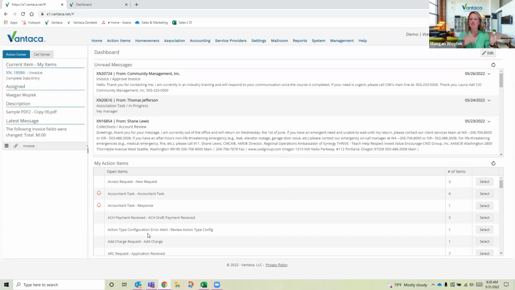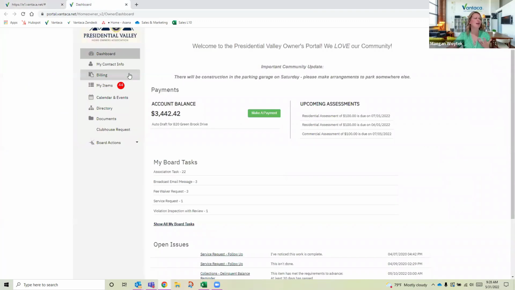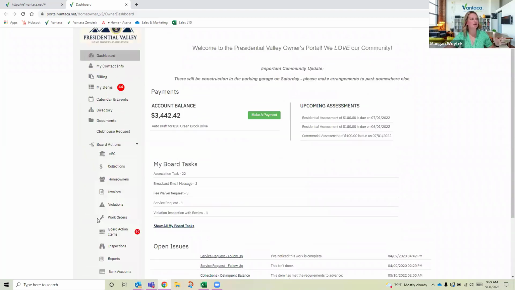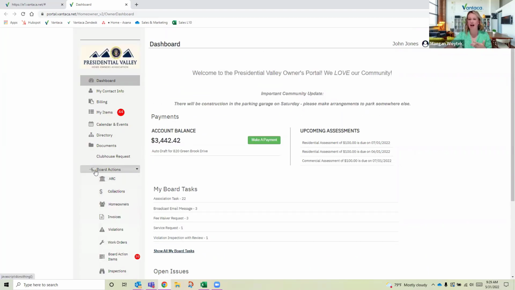So let me actually now take you to the portal space so you are able to review the area that you would be working within most of the time. So this is the Vantaca portal. I'm logged in as John Jones. He happens to be an owner and a board member. So he's got two different areas of the system that he's able to look at. This top section is specific to his unit. And then this bottom section under board actions, you can see I have a ton of different options here. Those are all of the board items that he would be able to complete right within the Vantaca portal.